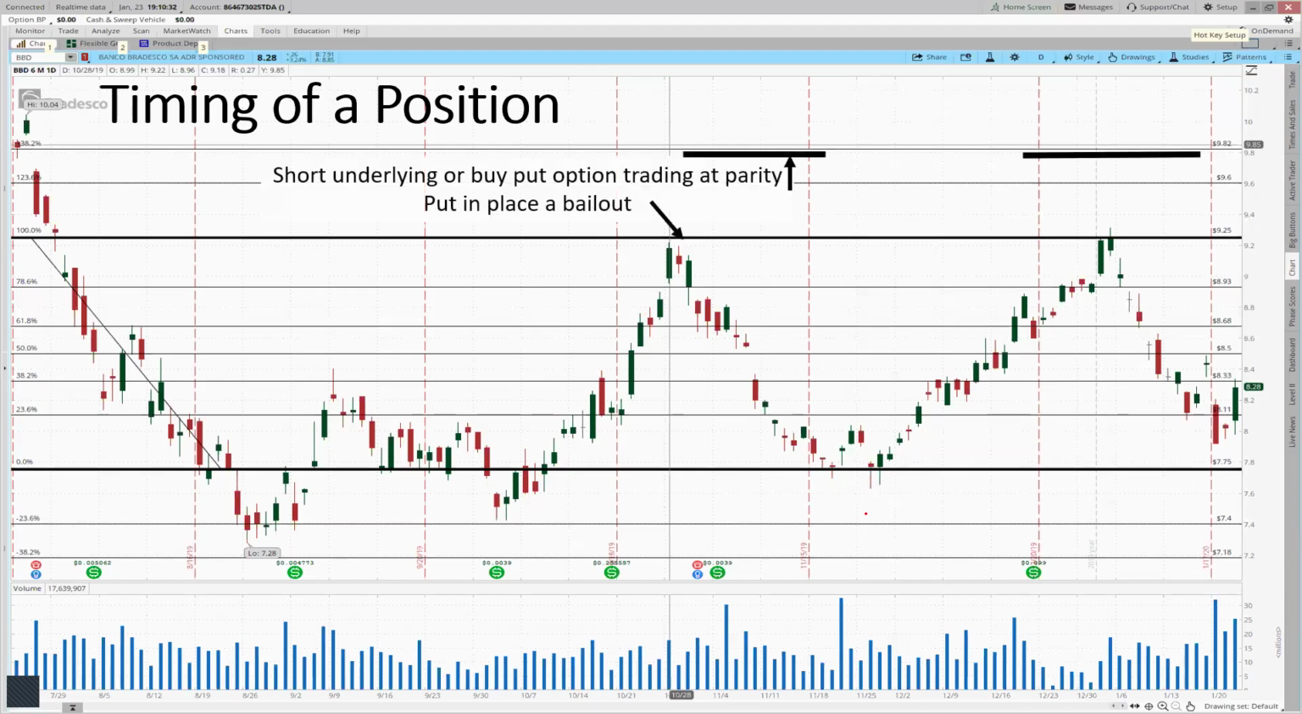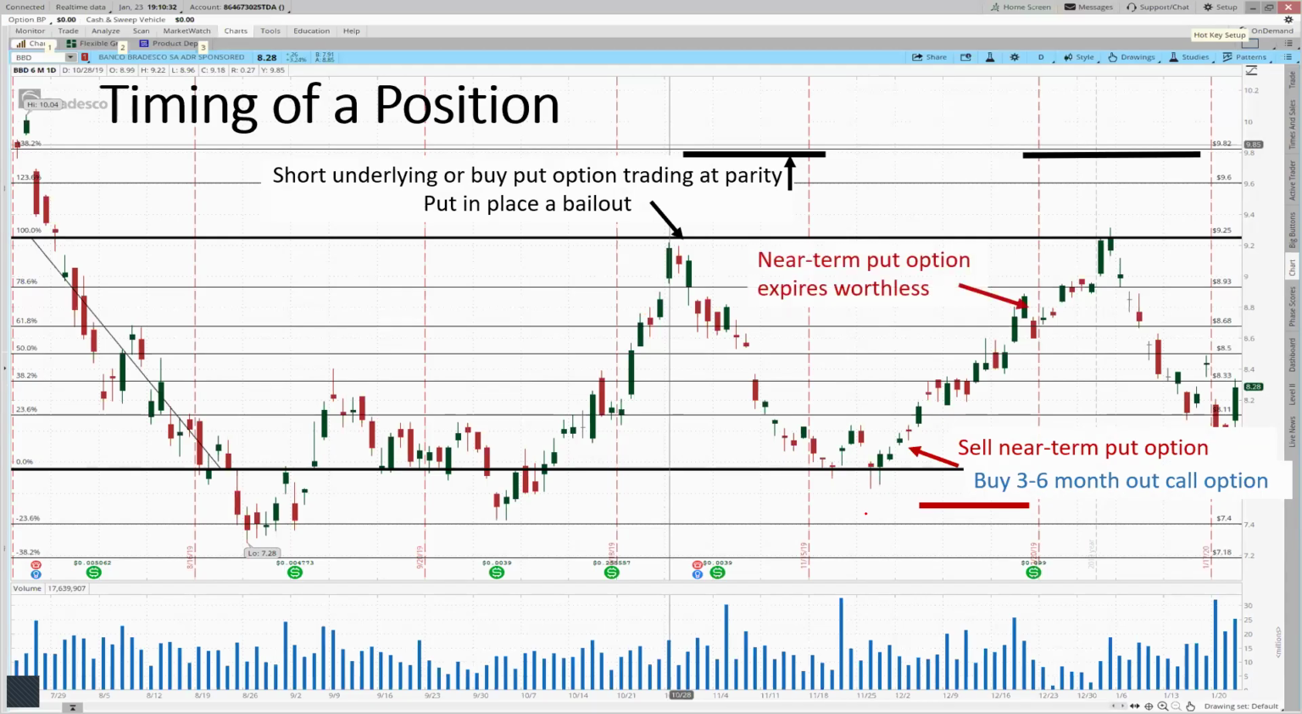Now, if you're coming from the top, like the example of the person in my program this afternoon, you would either short the stock or you could buy a put option trading at parity. Put your stop loss to the top side, sell your near term put option premium, buy a protective call option that's 3 to 6 months out in expiration. The near term put option expires worthless. And when you don't need that protective call anymore, you sell it out. So it just depends on whether you happen to be at the top of the channel or the bottom of the channel, which strategy you wind up using.